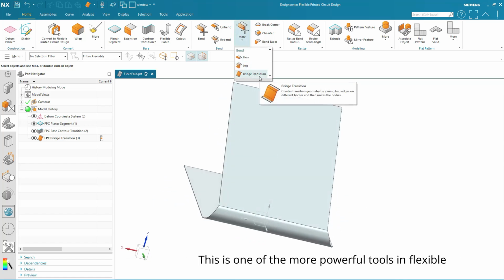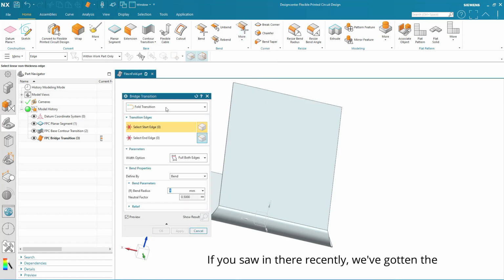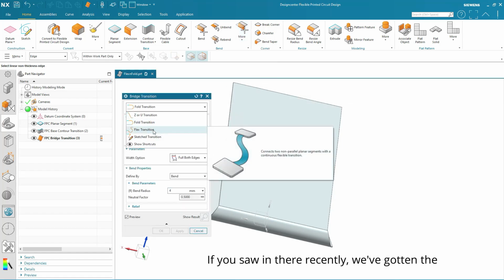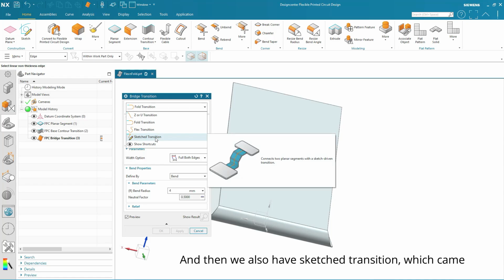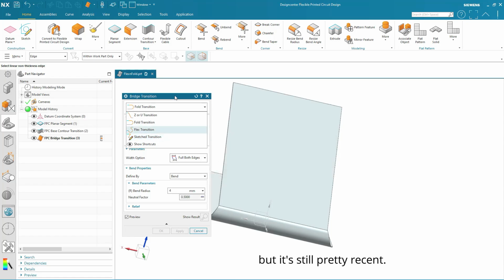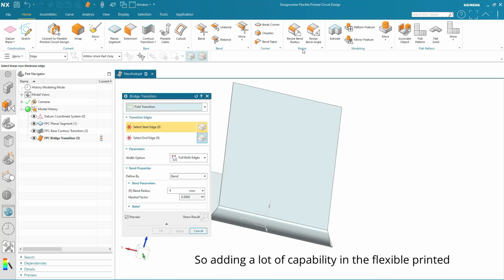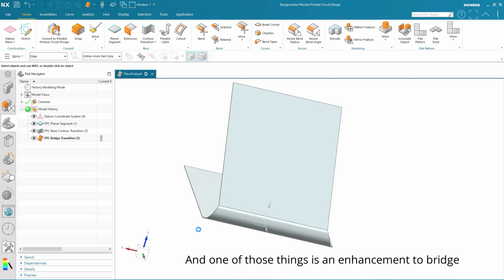This is one of the more powerful tools in Flexible Printed Circuit Design for NX, and they keep adding to it. If you saw in there recently, we've gotten the capability for a flex transition, so just more complicated shapes between boards that might not necessarily be collinear. And then we also have sketched transition, which came a couple of versions of NX ago, but it's still pretty recent. So adding a lot of capability in the Flexible Printed Circuit Design application. And one of those things is an enhancement to bridge transition.